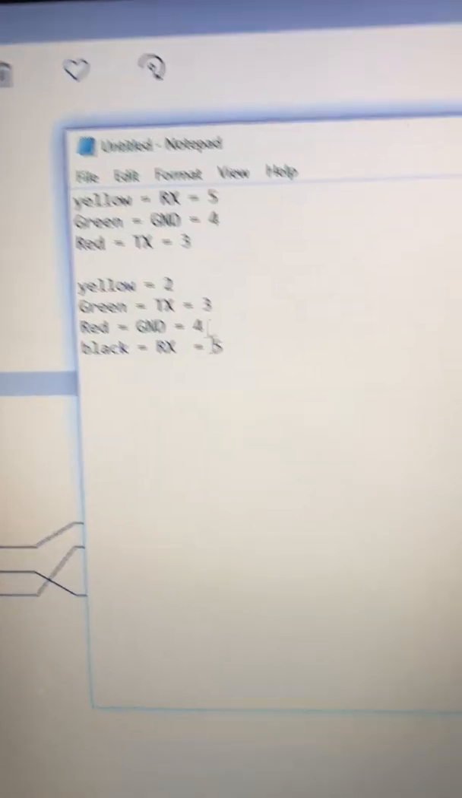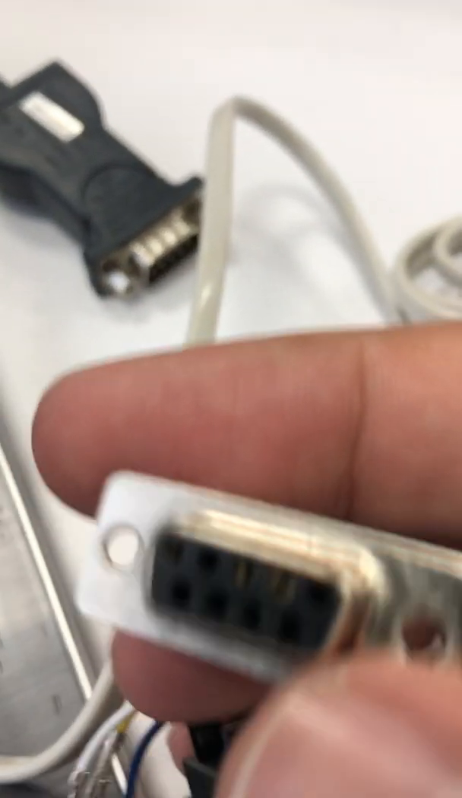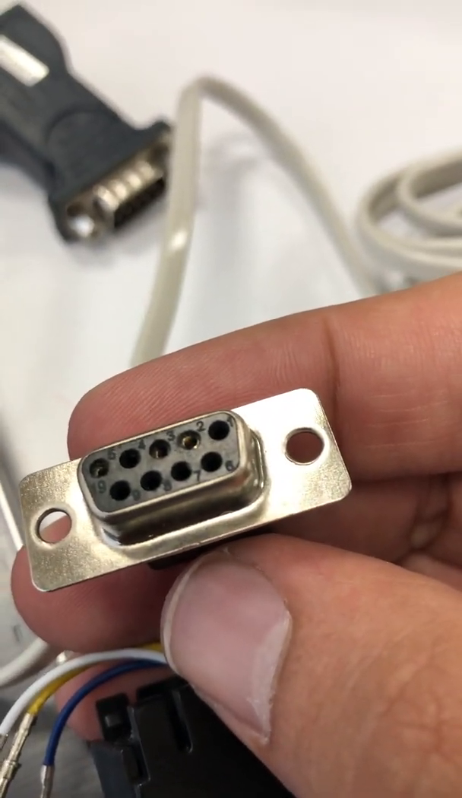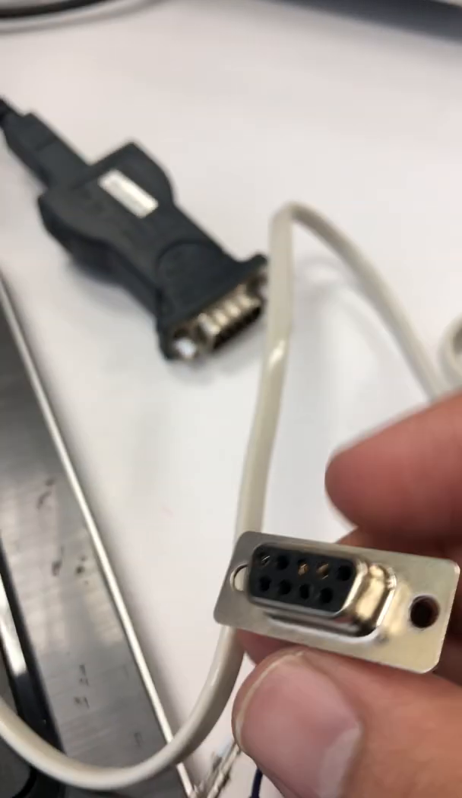I did here. This one. Then the numbering for the serial is already mentioned here. You can see it's already numbered from 1, 2, 3, 4. So there's no confusion about this. You just need to plug it just like this diagram.